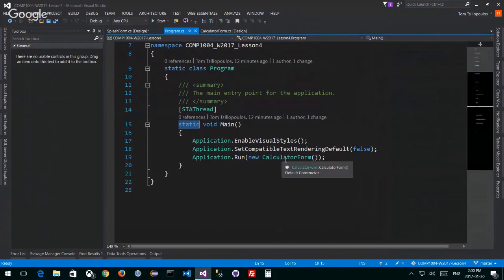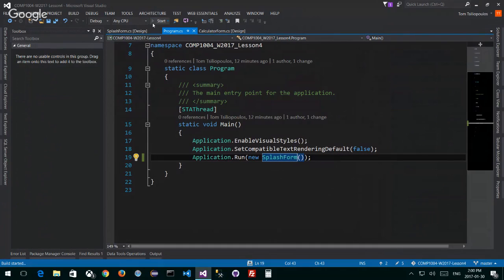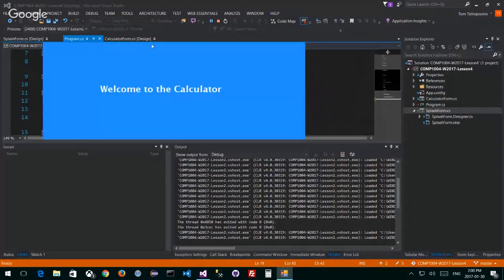So here, instead of saying new calculator form, we're going to say new splash form, right? There's my splash form. And if I save this and run my code, you're going to see it's at the top left, because I didn't change anything. There it is. That's the standard position. And there's no way I can close this thing because I don't have a close button, right? The only way I can do that is Alt F4, or I can click this little button here. So I've got to do something about that.